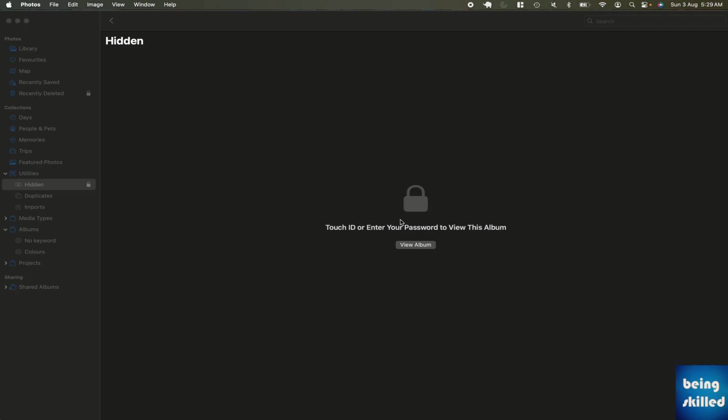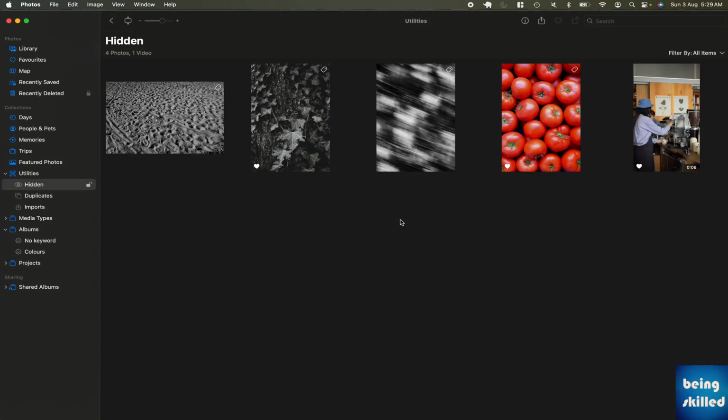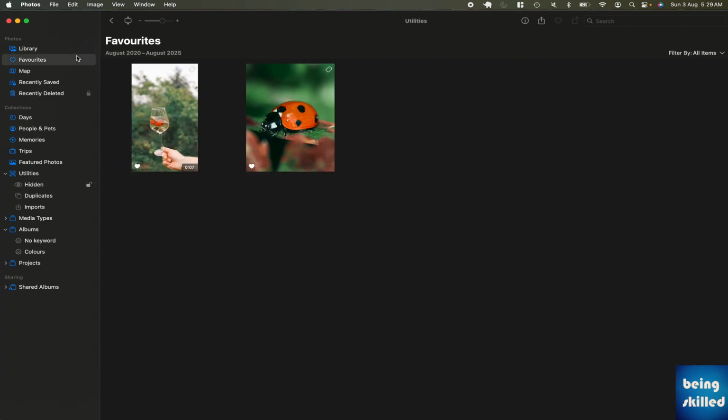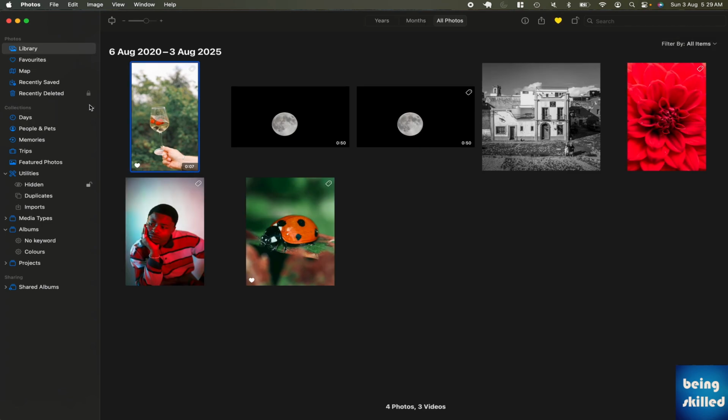Use your fingerprint or enter your password, and then you'll be able to see all the images which are there in your hidden folder. So you can always check if any album has a hidden folder or not, and by providing the authentication, you'll be able to see all the items in the hidden folder.